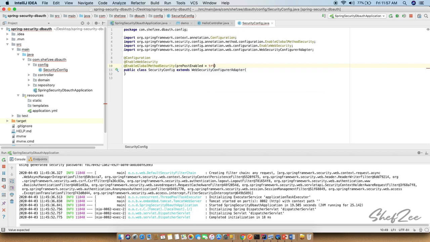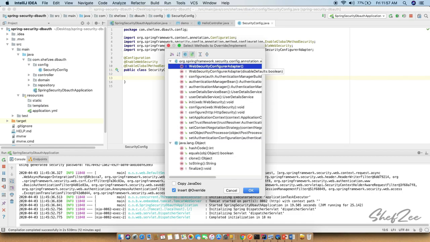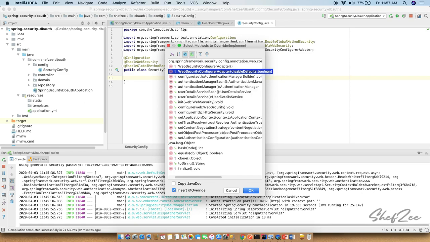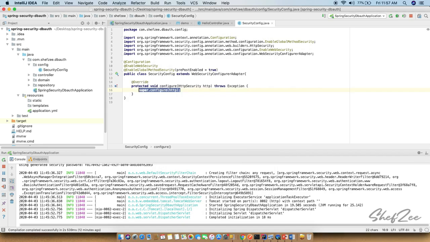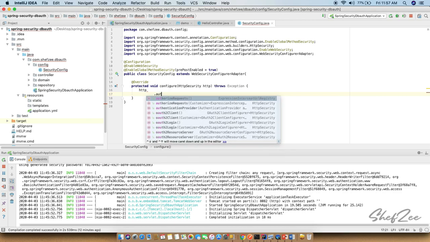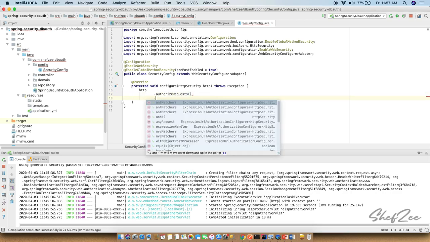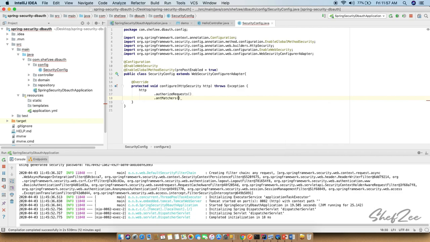prePostEnabled equal to true. Okay, next thing we have to override the configure method. First we will configure the HTTP security, where http.authorizeRequests. Okay, so now we will add the antMatchers. We never did this before in our previous video.